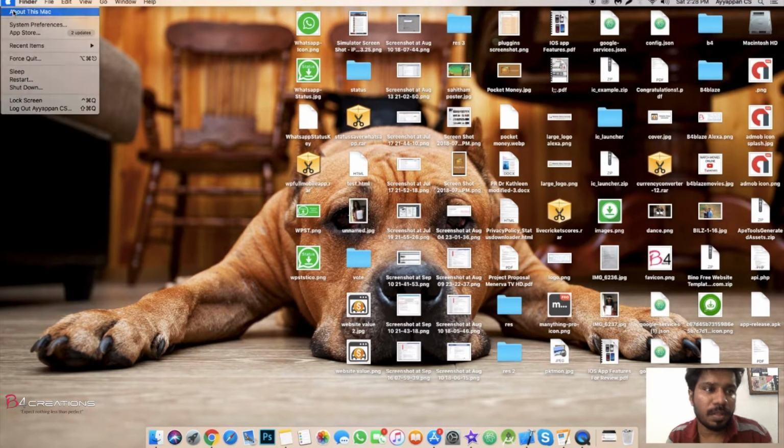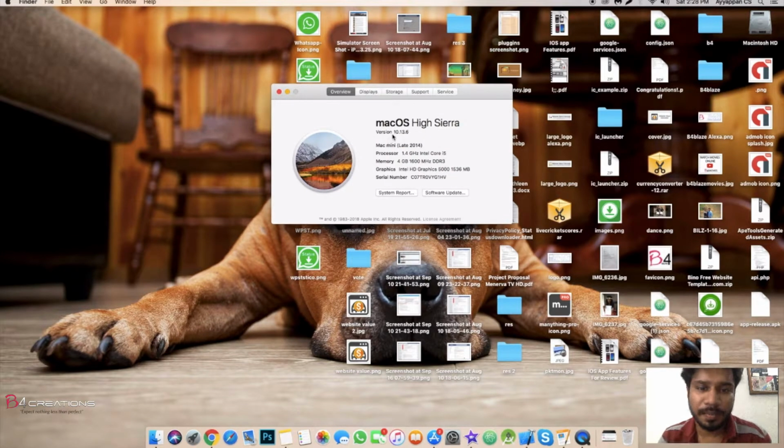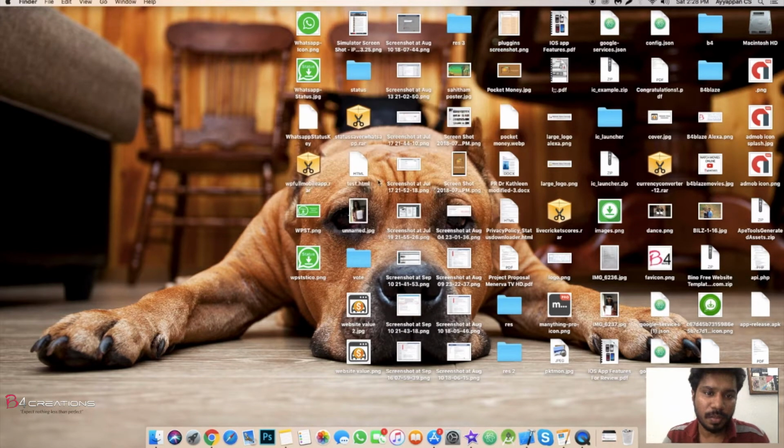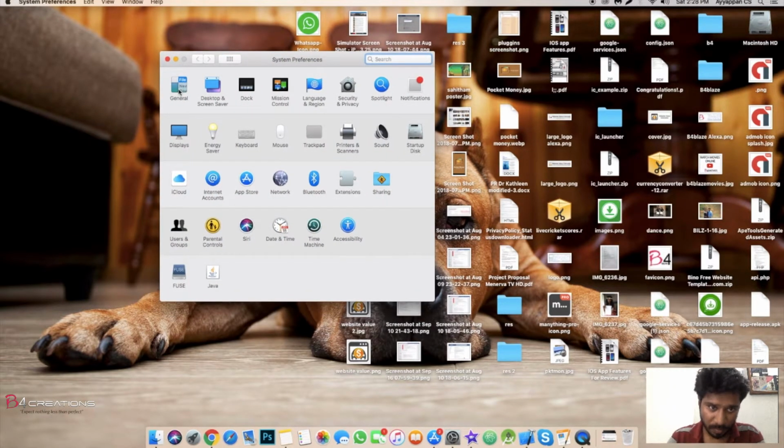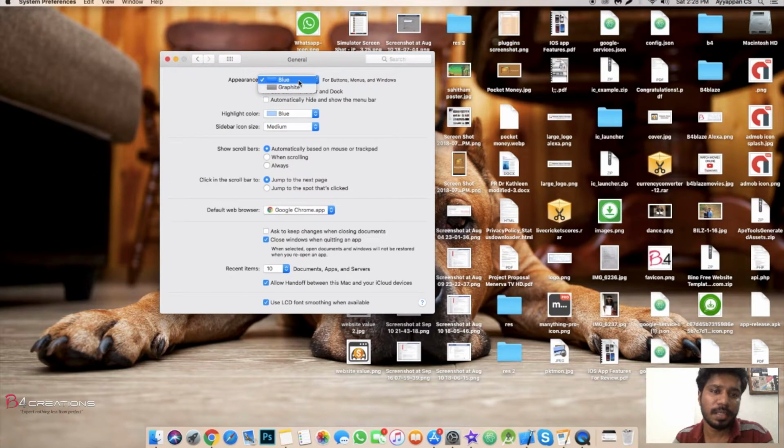Now I am showing the same thing in High Sierra. It's 10.13, you can see that. In High Sierra, there is no dark option or dark mode. You can check it. In the general settings, there is no such option, only there is appearance that is blue and graphite only. But in Mojave there is a big update, that is a dark mode and the default mode like this is available.